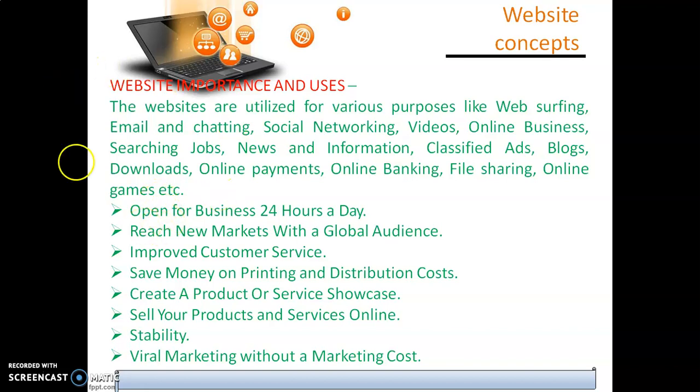Now, how is it useful? It will open your business 24/7. You don't have to sit online or check every day. You can just sit back, relax, receive orders and supply. So your business is open 24 hours, 7 days a week. Reach new markets with a global audience. Through the World Wide Web, you can reach beyond your limitations. Like if you have a shop, you can just sell your products in a particular area.